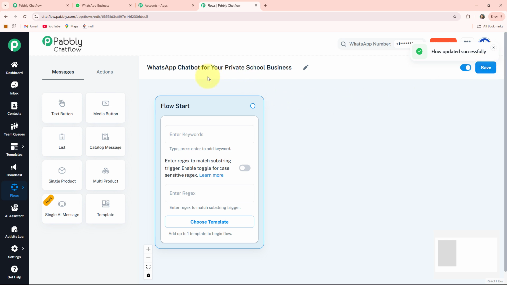With the help of this button, your flow will be updated. Now let's get started. There are three ways to start your flow. The first is keywords, the second is regex and the third is choose template. Keywords are the manually entered words that I expect my user to send to me. The second one is the regex. Regex stands for regular expression. It can extract useful data from inputs such as email, phone number, order number, etc.